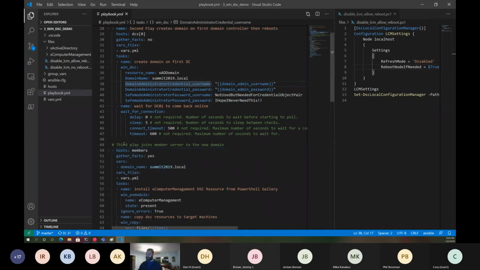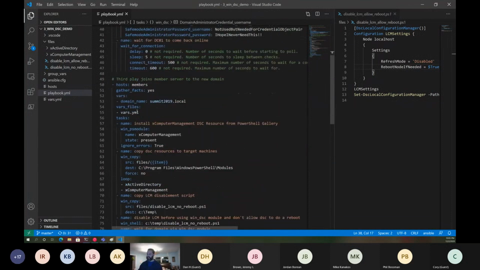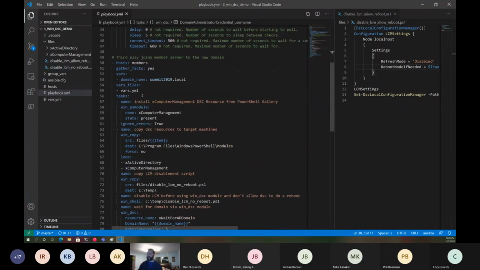So that's going to build the domain, and then our third play is going to connect to our member server and use a different DSC resource to join it to the domain. You see, I'm doing the same kind of thing. I'm running my prerequisites, so I'm going to copy my resources. Here's where I'm doing a loop. I think I showed an example of this earlier, where you have a loop, and then you use item as the variable name for the currently iterating object. It's just another example to show how you might copy multiple objects out to a target.